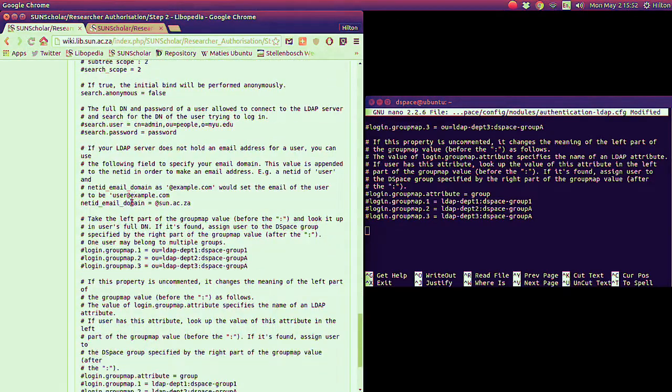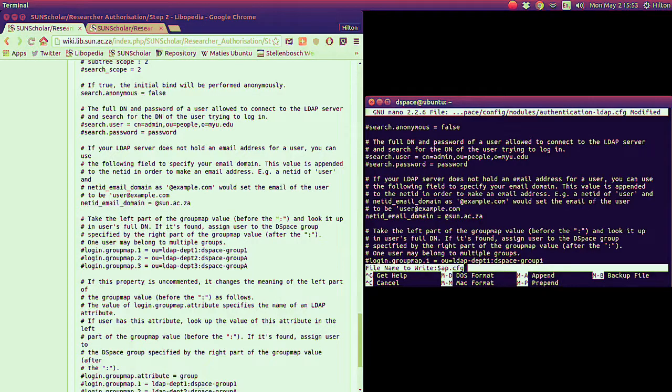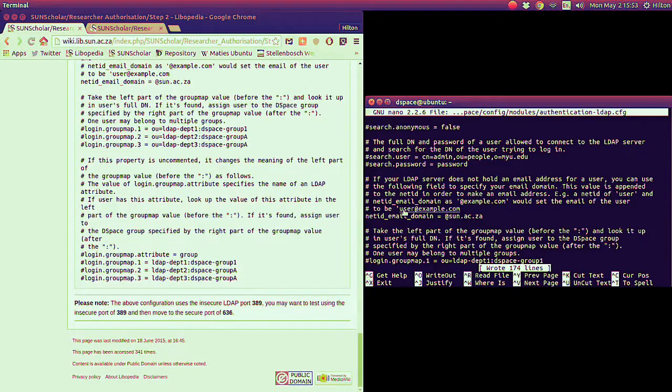I just want to get to this point here, the NetID. We must fill that in. This is the NetID domain. So we remove that, and we must say that everybody gets it at sun. You put in your domain at your campus, at up.ac.za, at wits.ac.za, whatever it is. But you must set up a NetID email domain. Don't leave it blank, don't leave it commented out. You must set something up. Okay, so we save that. There's not much else to do, it's done. So we save that, Control O and Control X.